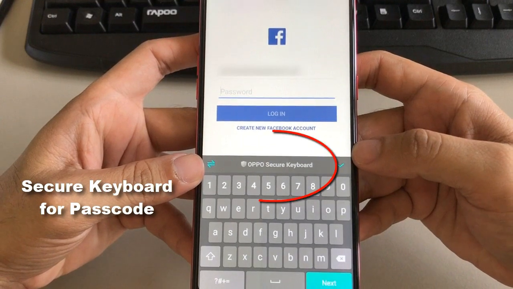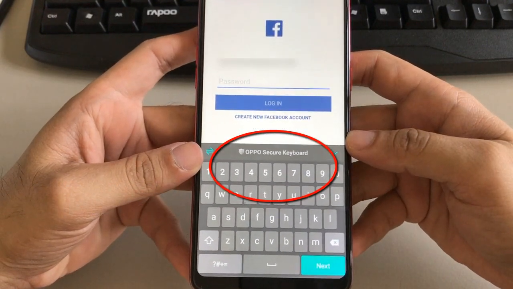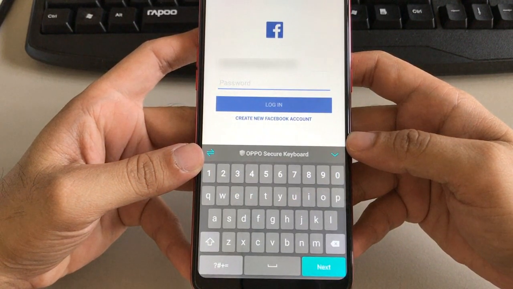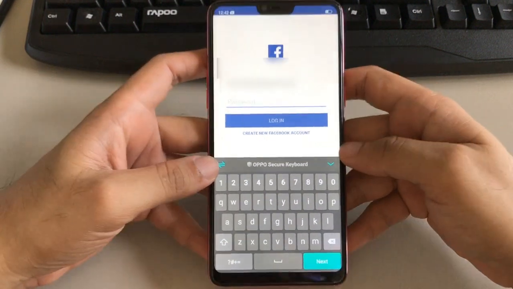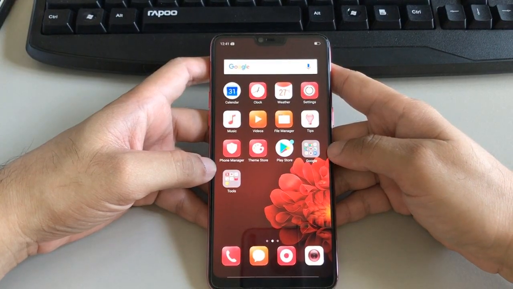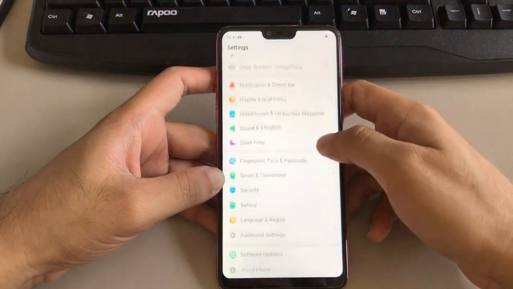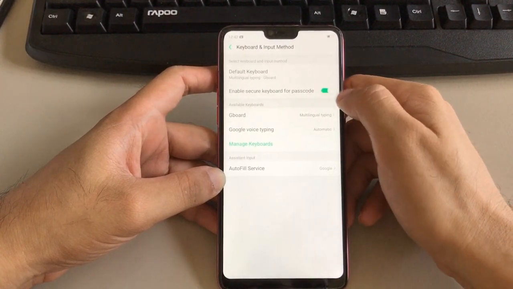The system automatically switches to the Oppo Secure keyboard when you are entering sensitive information such as passcodes. The benefit of using this Oppo Secure keyboard is to prevent screen captures and recordings by any other malicious apps. But for some reason, if you want to disable the Oppo Secure keyboard for passcode, just go to settings, additional settings, keyboard and input method, then disable this enable secure keyboard for passcode.